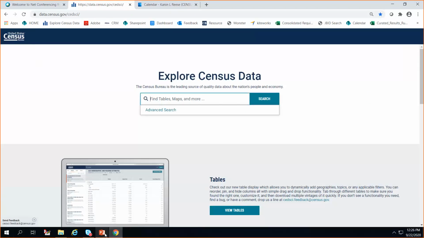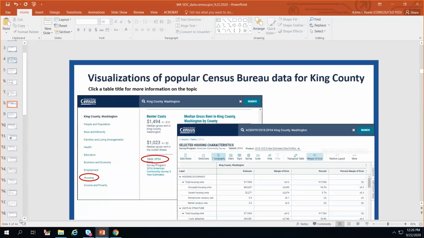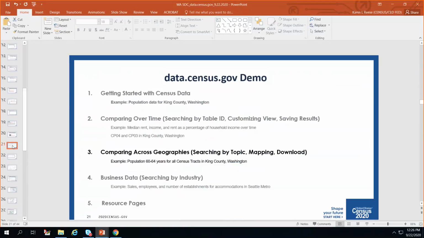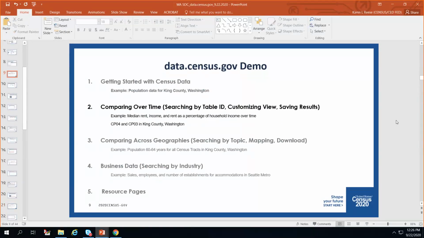So the next thing, I'm going to go back to this, is the next thing we were going to talk about: comparing over time. So let me give you an example, and this isn't working as nicely as I thought, but here we go. Here it is. Okay. So comparing over time is search by table ID, customizing the views, saving the results. An example was looking at median rent, rent as percentage of household income over time, and then using some other comparison tables for King County, Washington. So trying to show it in a little bit of a different idea if people have something about comparing over time and what we can do.